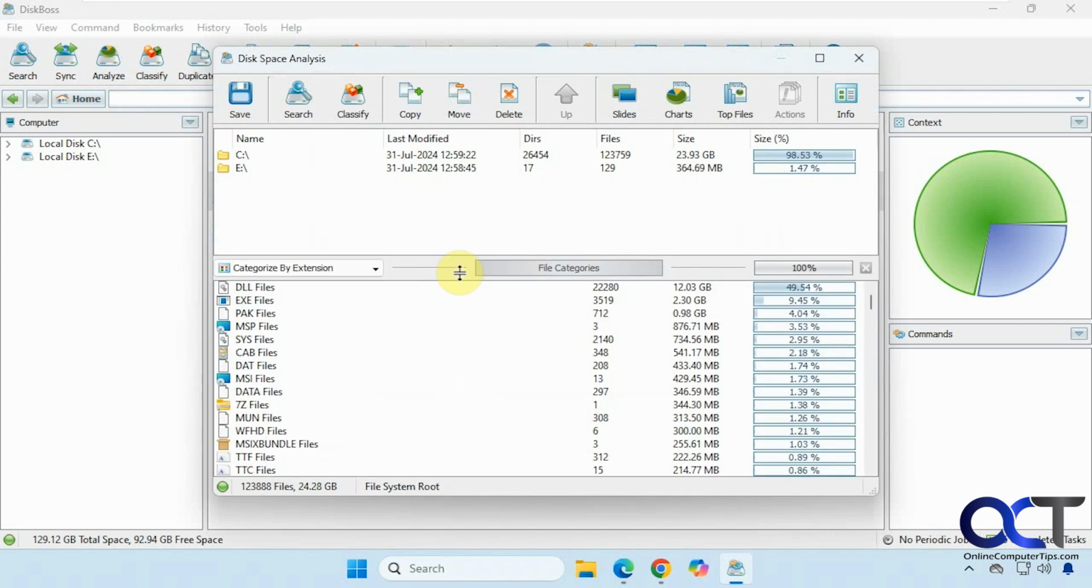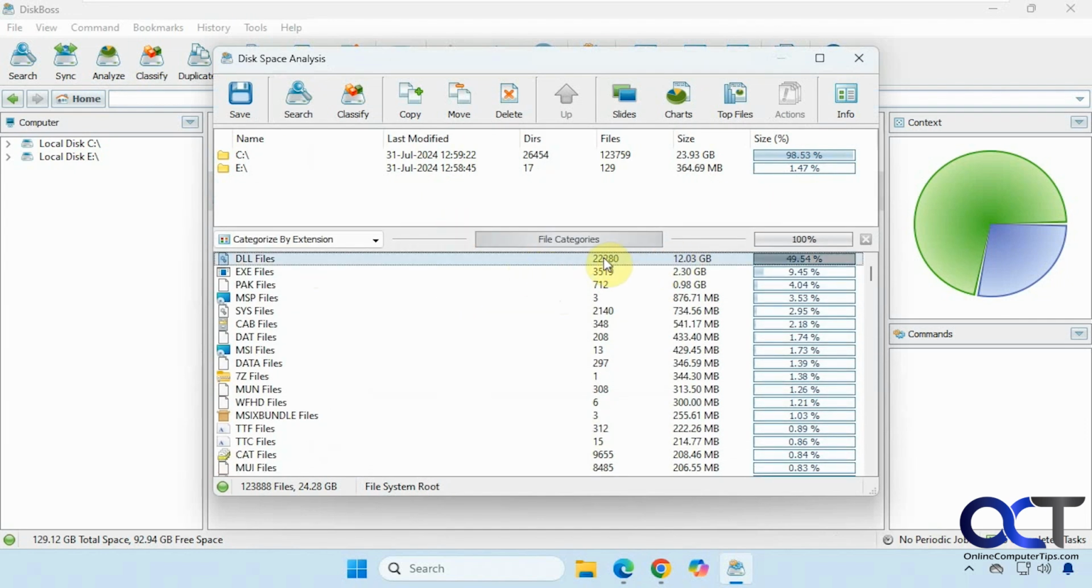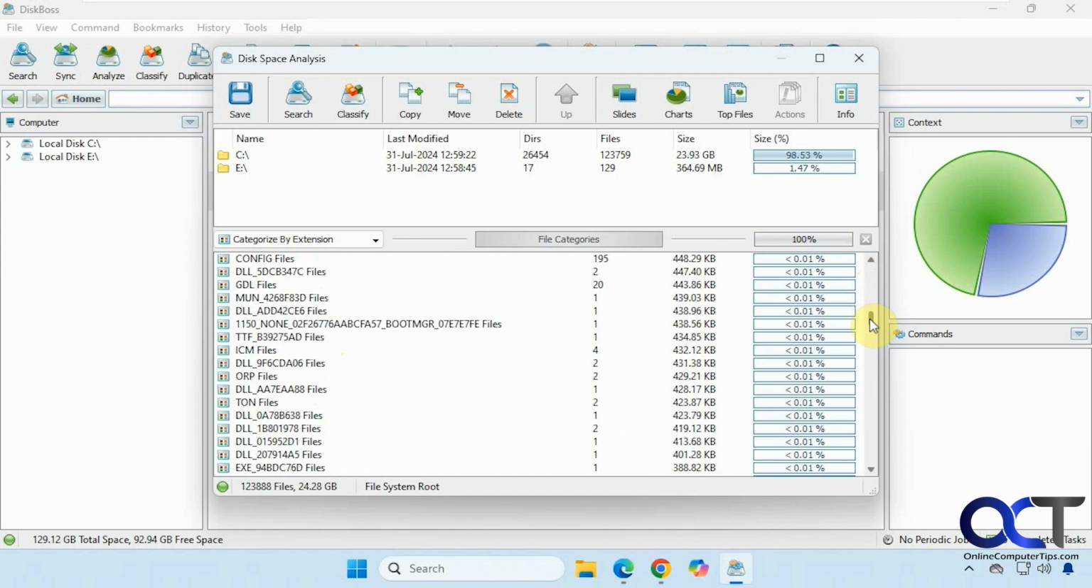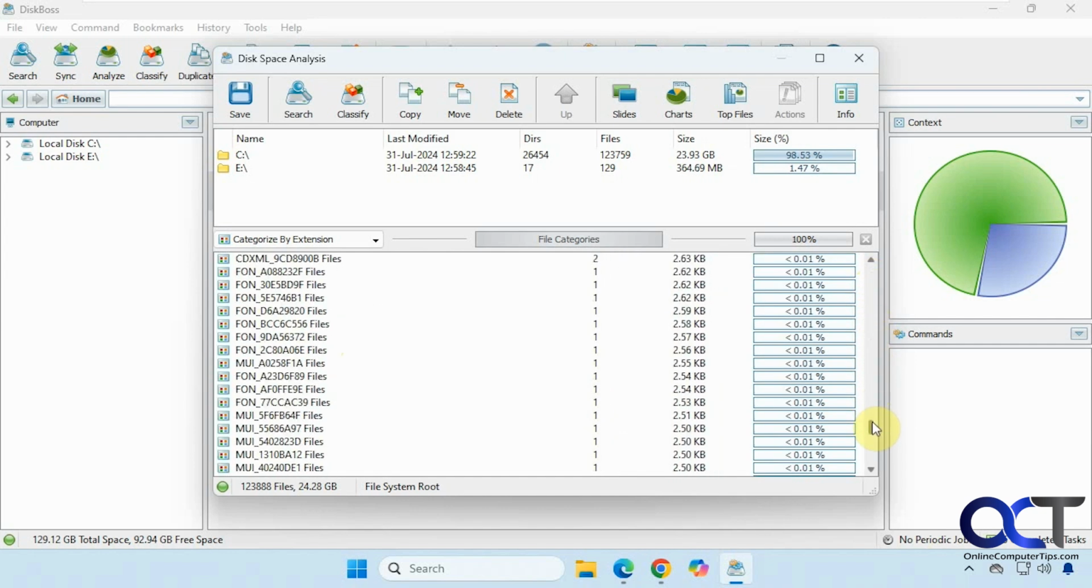Okay, let's see if we can move this up here. So when it comes to the most types of files, that would be DLLs. We have 22,000 of them on this computer, which is a lot. EXEs. And you can see it covers all kinds of different files.